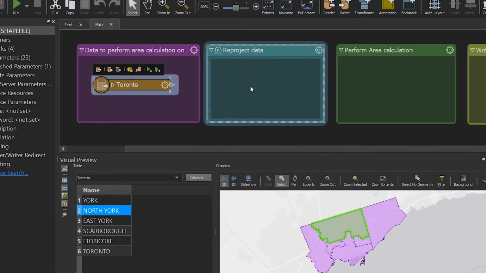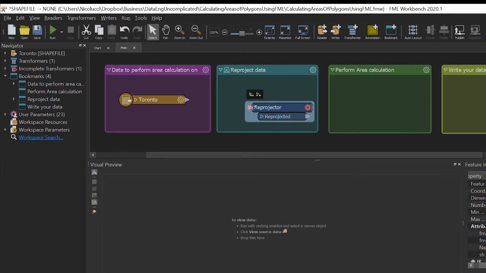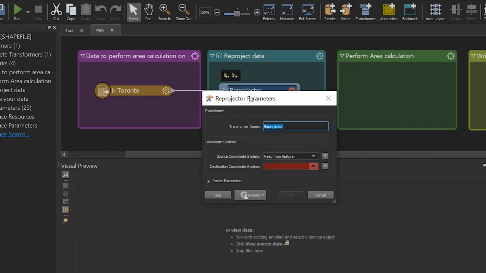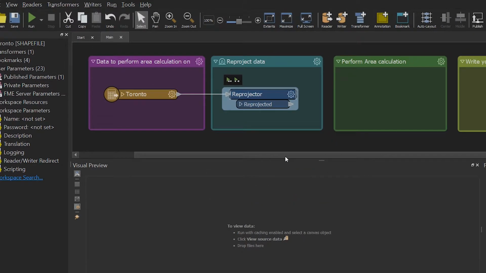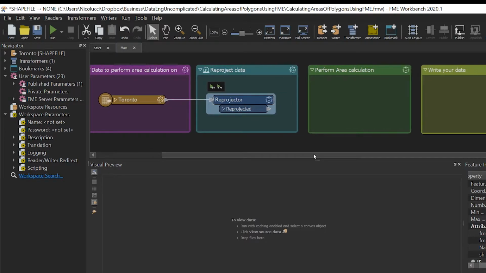So to start our workflow, we are going to reproject our data into a local coordinate system using the Reprojector transformer. Now, if you're a hotshot geographer, you probably have your local coordinate system memorized. But for the rest of us, there's an easy way to find the right coordinate system to use for this calculation in FME. We'll set the source coordinate system to be read from feature and set the destination coordinate system to _AZMEA_, which will dynamically reproject to a local equal area projection. Equal area projections preserve area well, so they are well suited for area calculations.